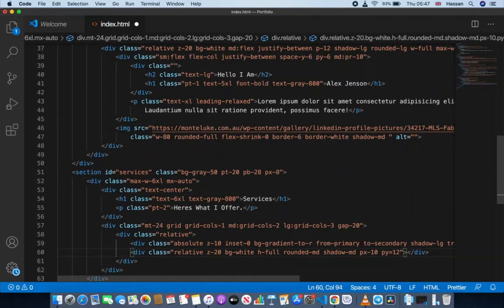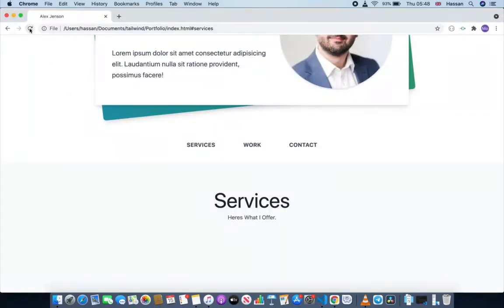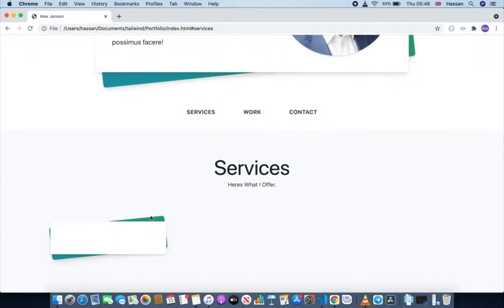Now inside this div we're going to have... Let's see how that looks before we continue. Okay, so let's refresh. As you can see, just like I explained to you, it looks very nice. So now we need to add the content inside it.